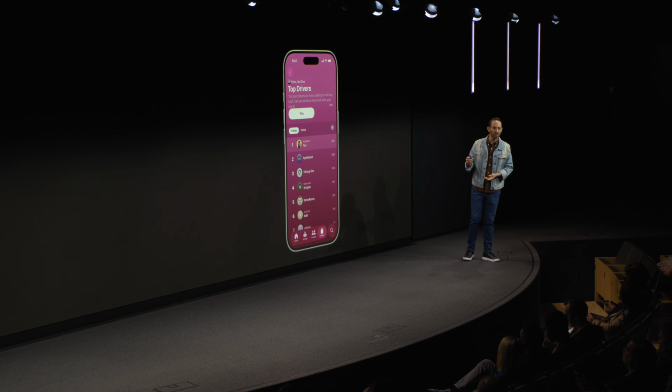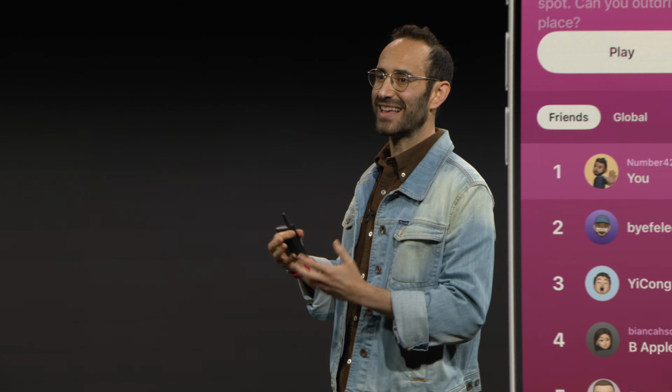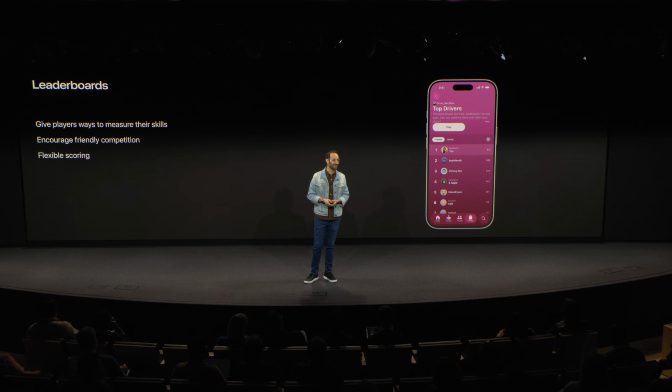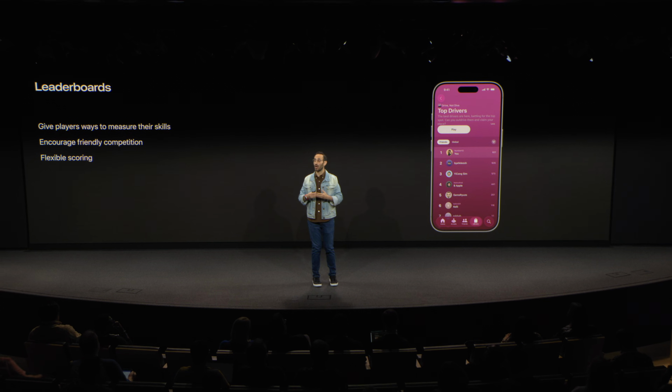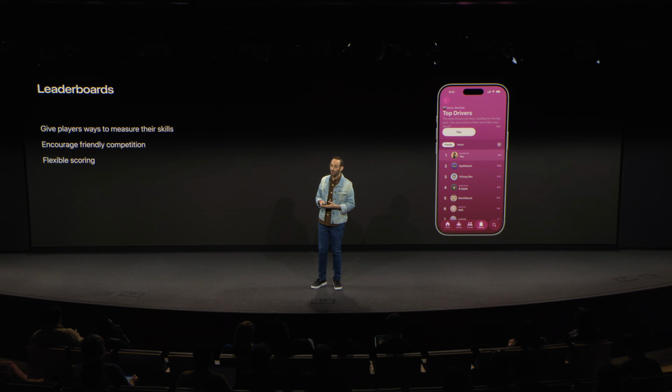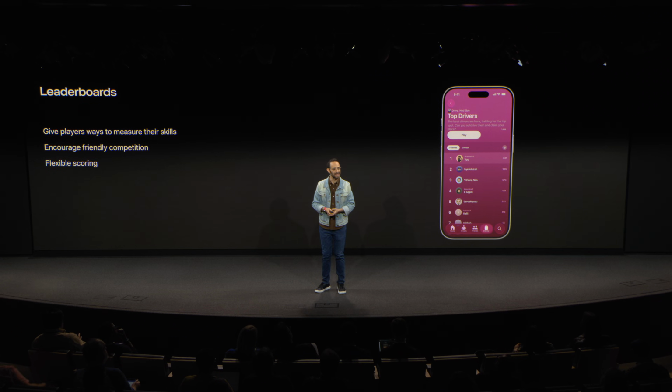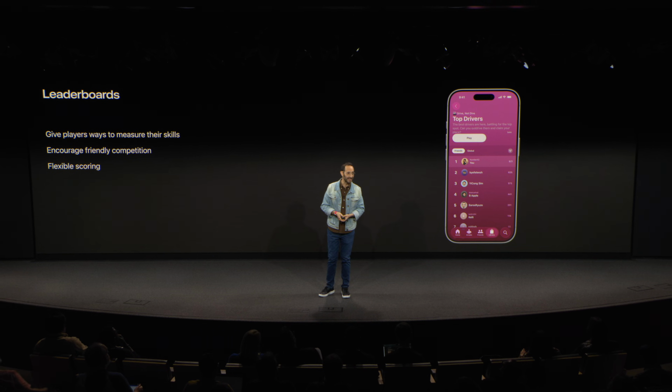Next up, let's explore leaderboards. Leaderboards give players a way to measure their skills and encourage friendly competition. They're designed for flexibility, so you can use them to track things like most coins collected in a level, or best daily puzzle time. And they can be ongoing for things like all-time high scores or reset on a recurring basis, such as daily or weekly.